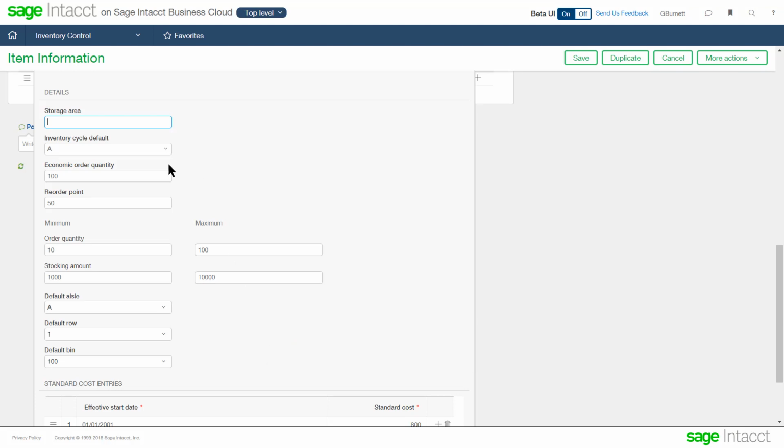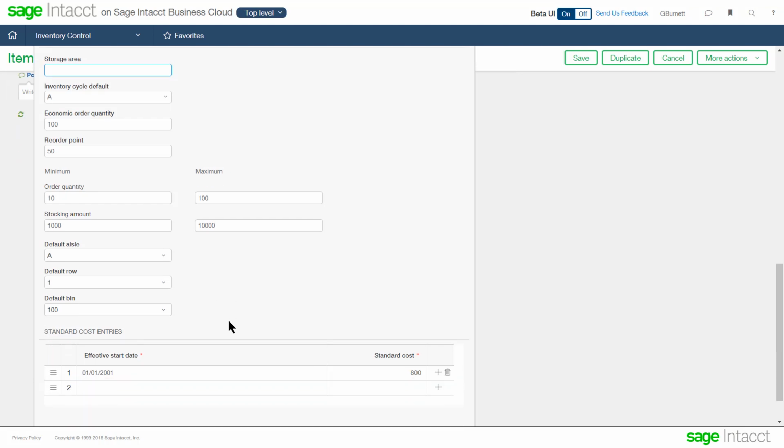To further dig into the details around the warehouse, if we show more details, this is where we're setting up the cycle count information, economic order quantity, reorder point, order minimum and maximums, but we're also setting up row, aisle, and bin default information for that item. So this is going to be important when we're receiving that item and putting it away. So this helps guide and tell us where that product should be stocked and put away on the shelf. As we're managing our cost for the item, regardless of the cost method, we can set up effectivity date, and the system will use this as the base cost for the product based on those dates.